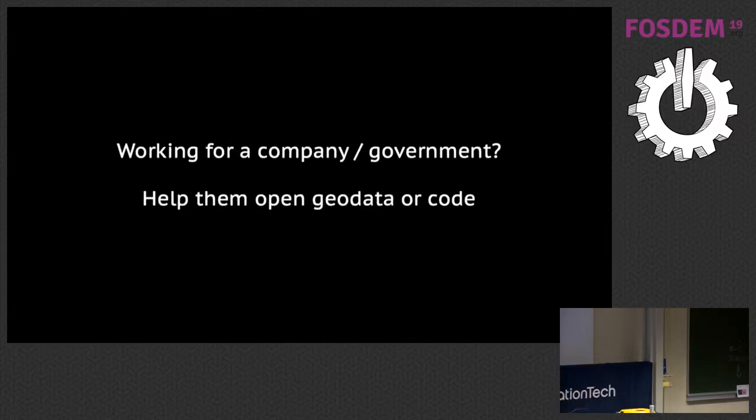If you work for a company or for government, see what you can help with opening. Maybe you can help the company open some source code that's not crucial for your project, or some geodata, because we have too few geodata right now to make a pretty good map. And if you don't work for such a company, then find a friend who does. Maybe. Yeah. So that's all.